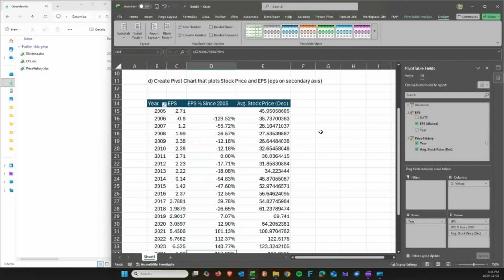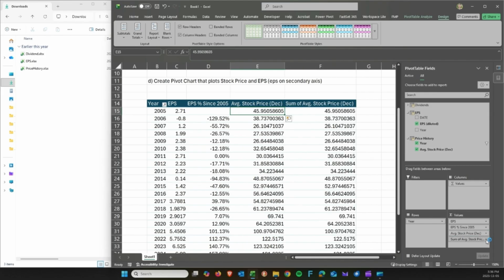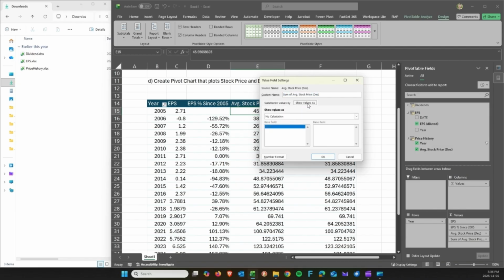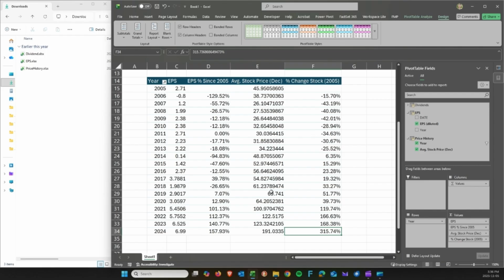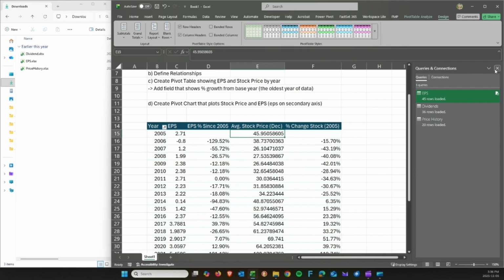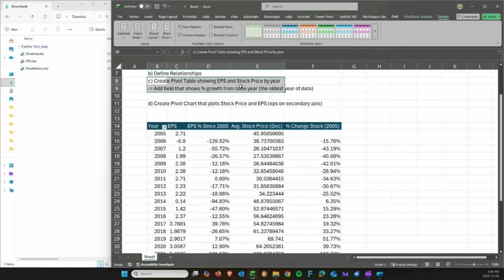And I'm going to repeat that procedure for stock price. So I'm going to take stock price. It's already in the pivot table. And just add it there again. Go into my value field settings and show the value as a percent difference from 2005 as my base. And here I'll say percent change stock 2005, just to know that this is the cumulative percent change since 2005. So 315% it's grown by since 2005. So that's the first thing here. Create a pivot table, and then that one.